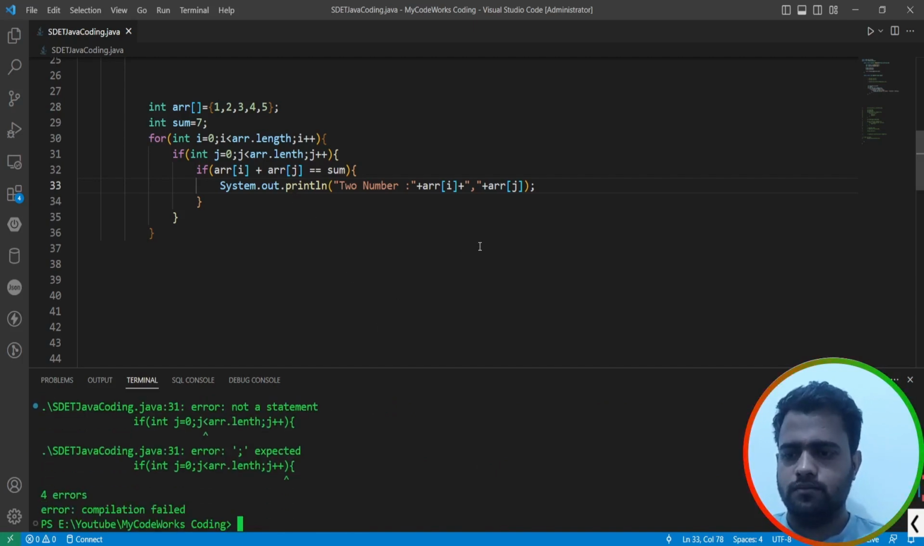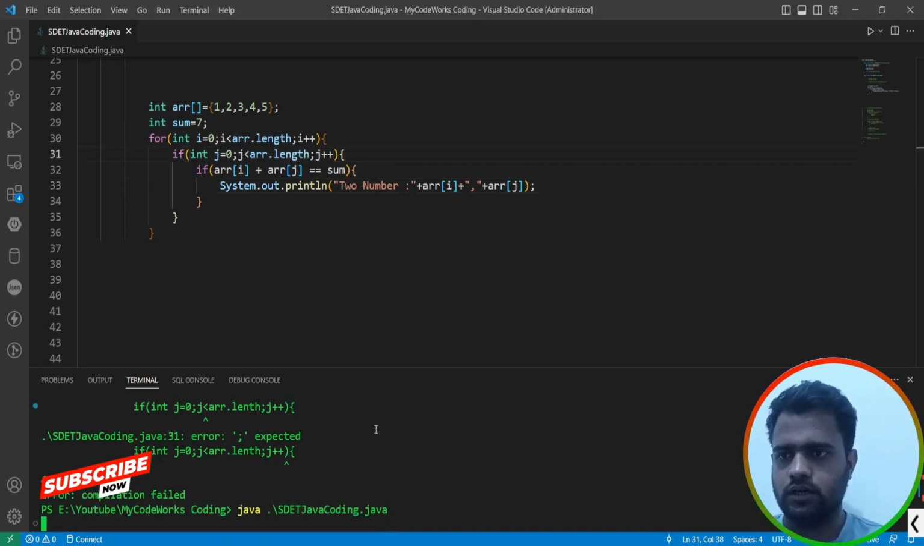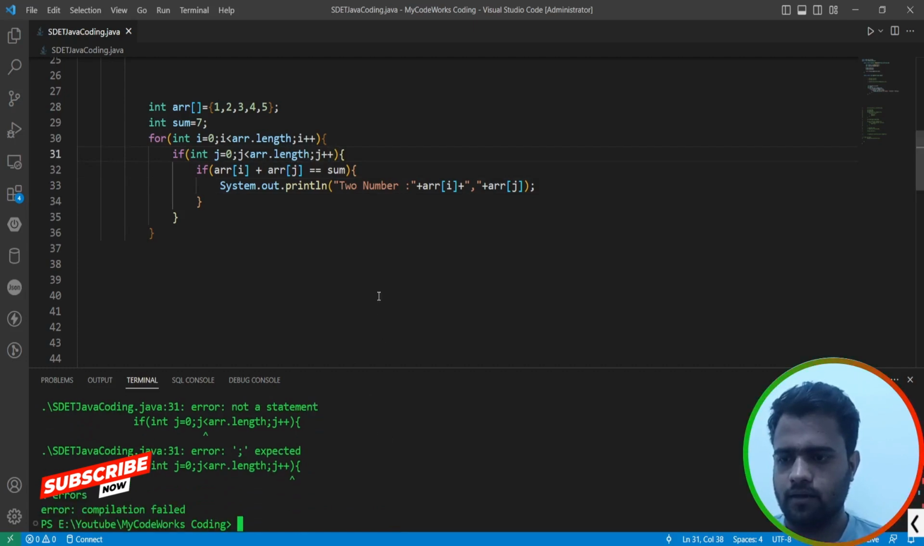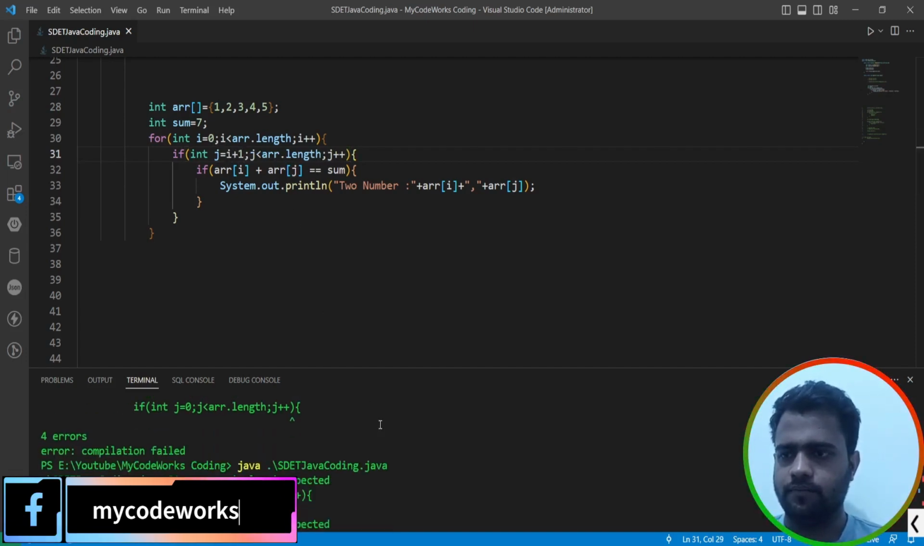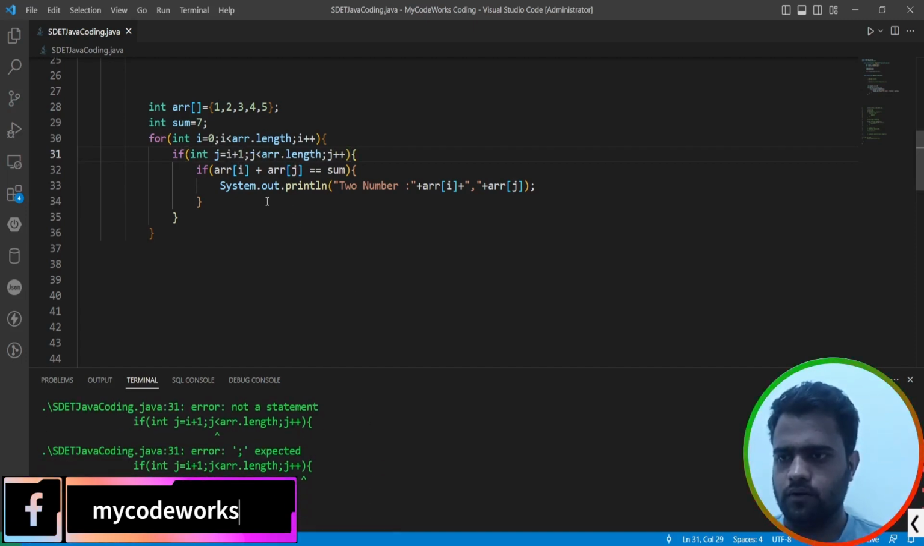We get an error, expected semicolon. Okay, so let's run it again once. So j should start at i plus 1, up to array.length. It should not be an if condition, it should be a for condition. Sorry for this.